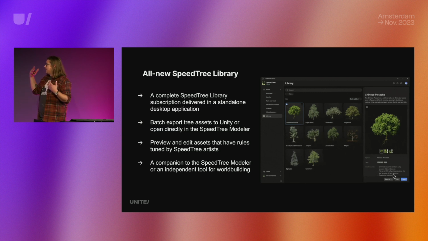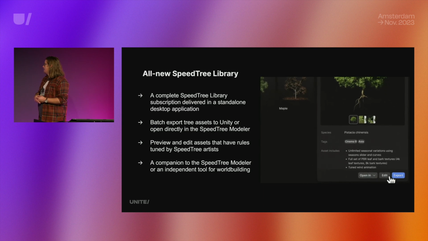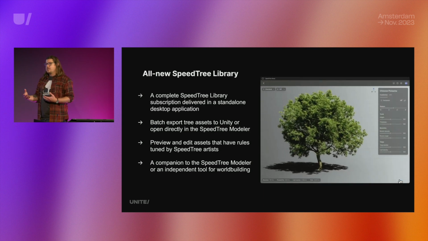So this is a feature that I'm really excited about, because I think it's going to make the SpeedTree library just a lot easier to use, because you don't necessarily need to dive into the SpeedTree modeler to start using the library.